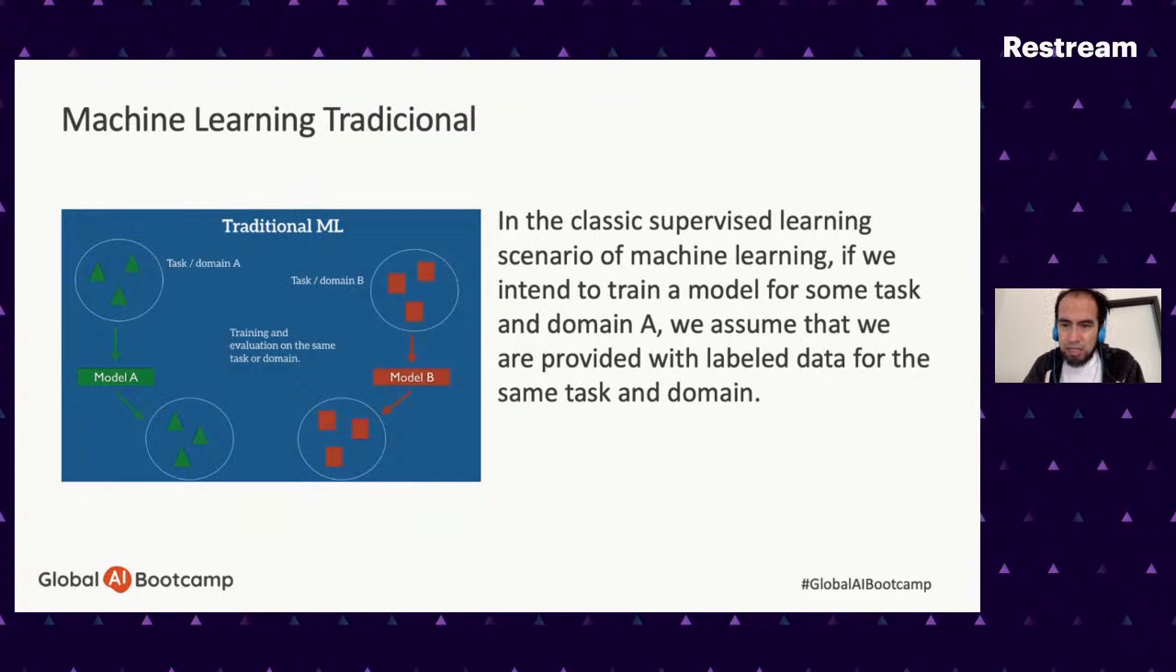A task, of course, is the objective that our model aims to perform, such as recognizing objects in images. And the domain is where our data is coming from, such as images. We can train the model based on this data set, and we will expect it to perform well on unseen data, which is images that we didn't use for the training, if they belong to the same task and domain.